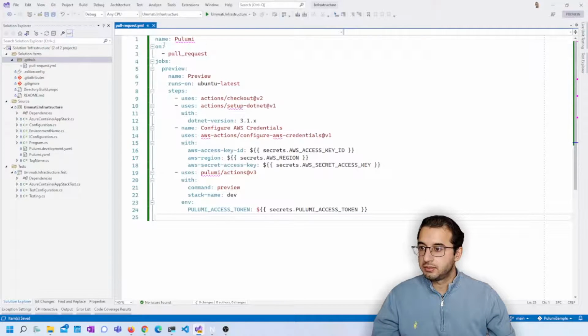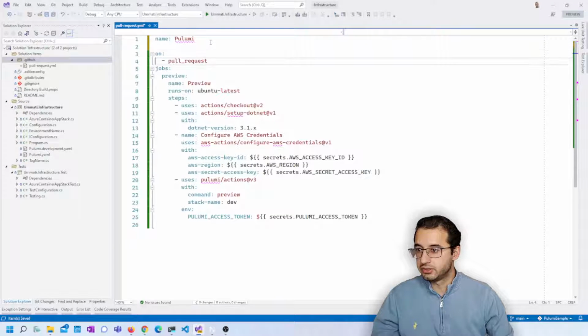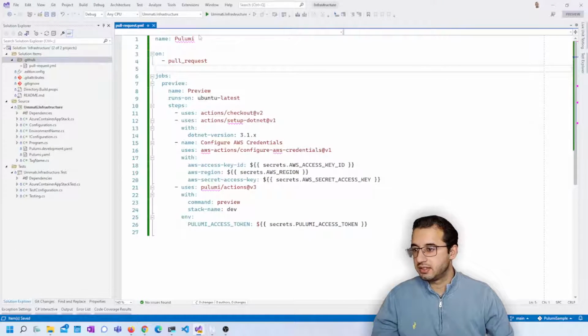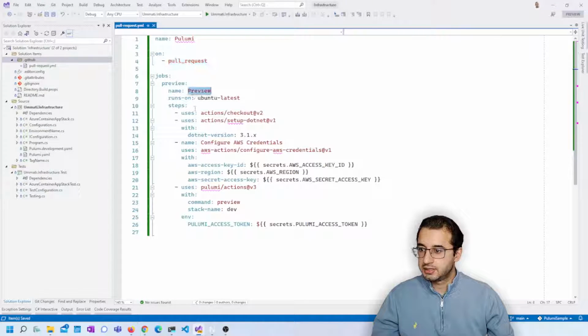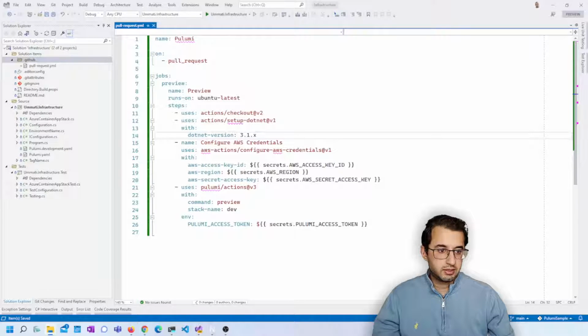So this GitHub actions action fires on each pull request, and it runs on Ubuntu latest, checks out the code, setup.net. So we probably want to set up a global.json file really quick to make sure we're always using the latest version of .NET. And I'm just going to copy and paste one really quick into my project.